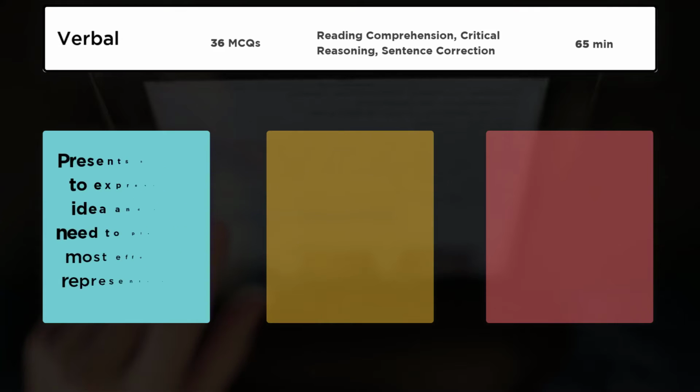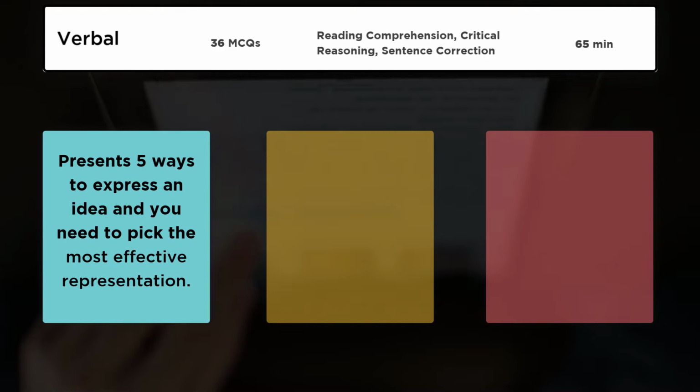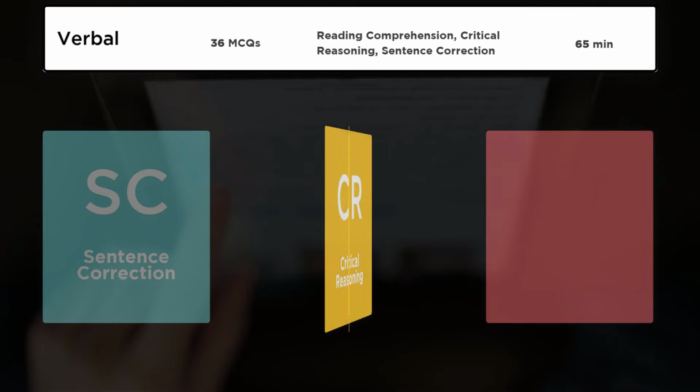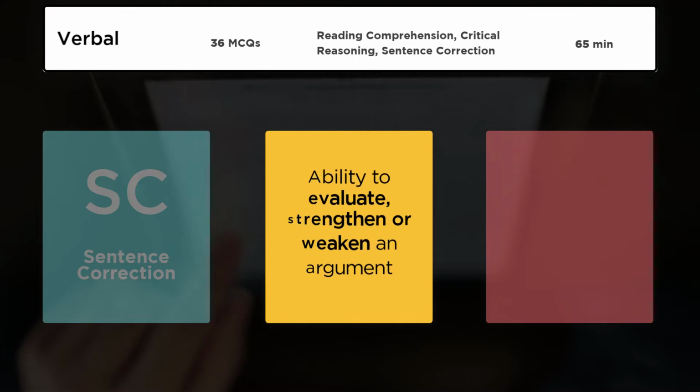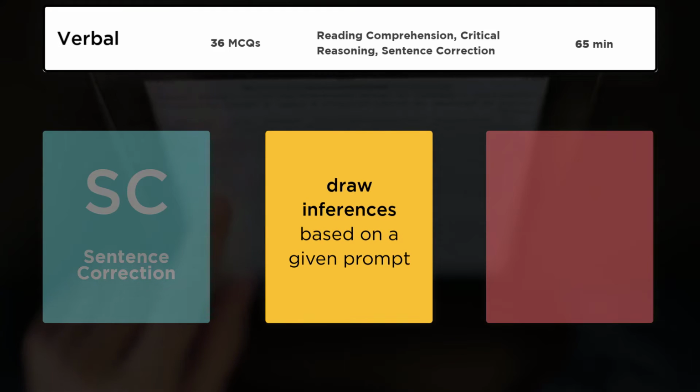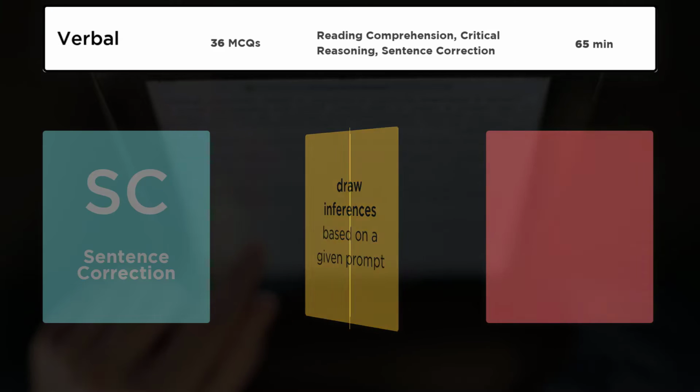The test presents 5 ways to express an idea and asks you to choose the answer choice that produces the most effective representation. Critical reasoning tests your ability to evaluate, strengthen or weaken an argument, formulate a plan of action, or draw inferences based on a given prompt. Like SC, the CR section contains multiple choice questions.